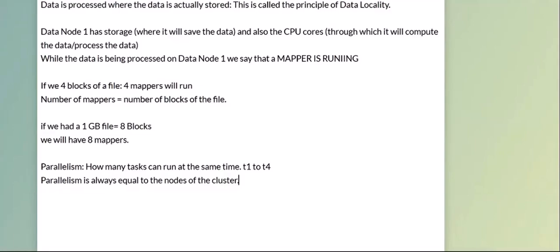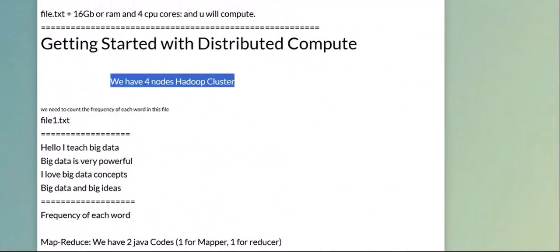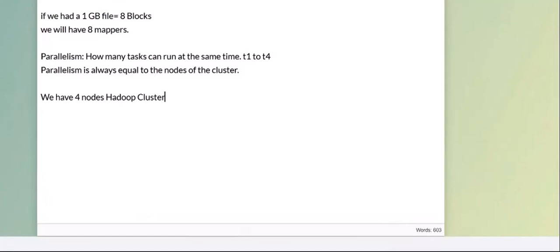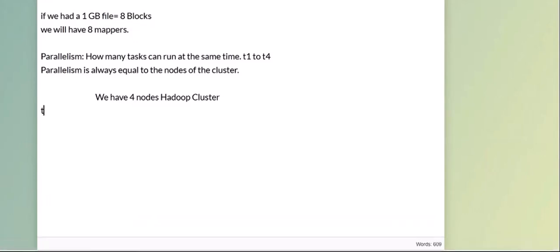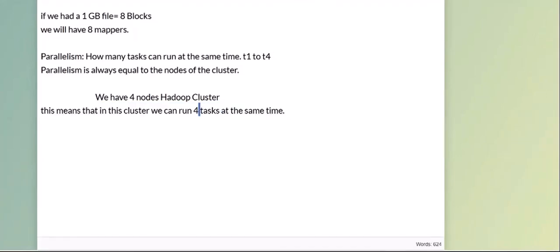So what do we have in this scenario? We have a 4 nodes Hadoop cluster. This means that in this cluster, we can run 4 tasks at the same time. And what is a task? Task is the mapper activity.